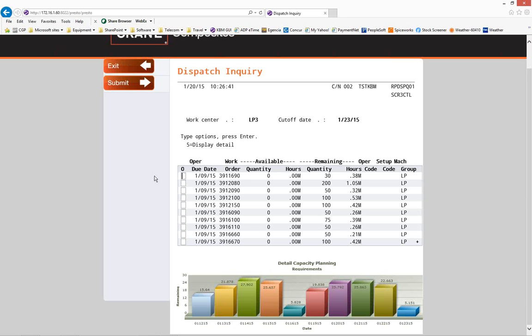This graph that I'm showing here is the dispatch list graph for that work center, and it basically loads, these are hours, that's what this is, for each day, so our scheduling people can look at the loading of the hours on every day of the week there.